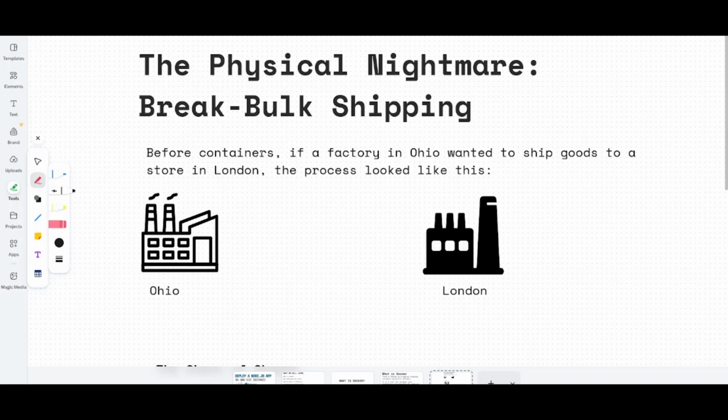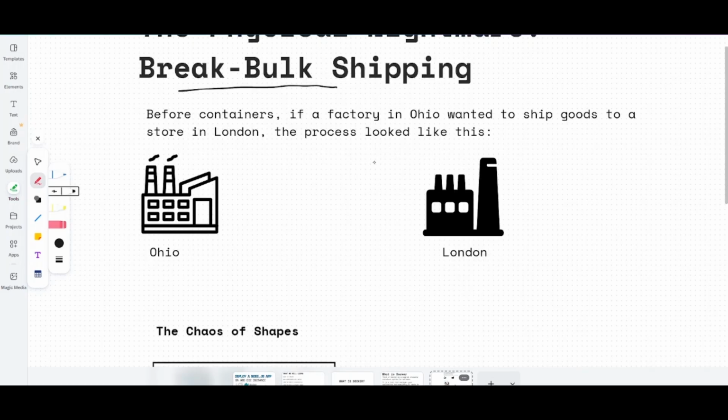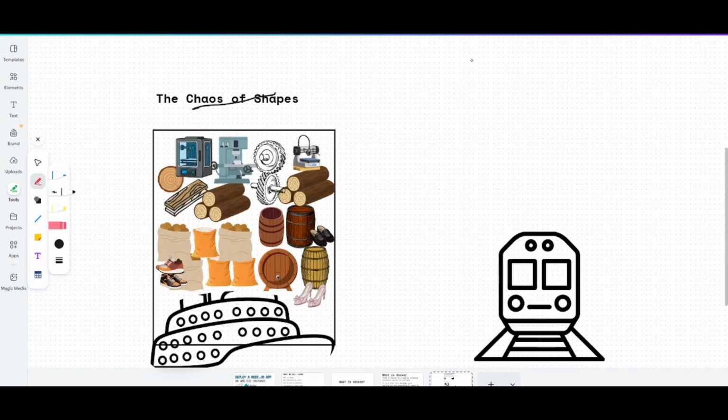Back then, shipping was done via a method called break bulk shipping, and that created a lot of logistical headache. Let's look at the problems associated with break bulk shipping. Before containers, if a factory in Ohio wanted to ship goods to a store in London, the first challenge they would encounter is what we call the chaos of ships. So let's understand what this chaos of ships means.